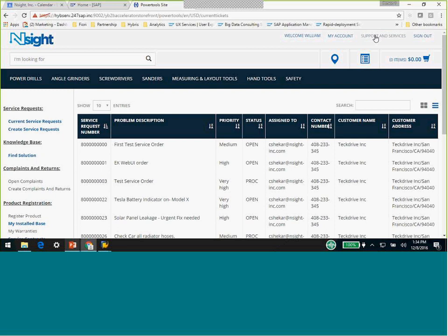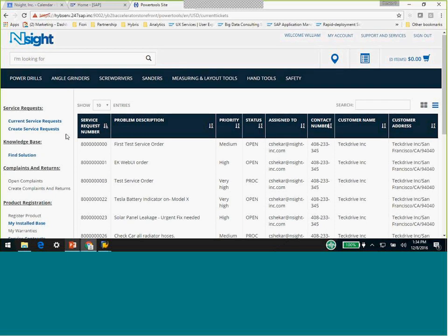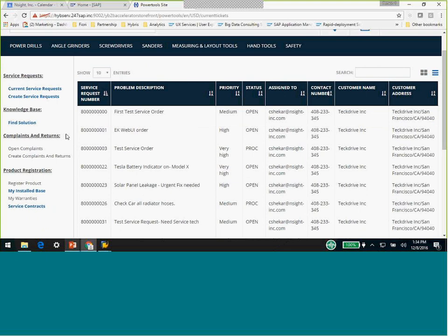This brings up the e-service web page. There are many features available here, as I discussed earlier. The features that are grayed out are ones we're working on right now, and the ones that are blue and bold are up right now for customers to use. As I indicated in the PowerPoint, they will look at all install base items.